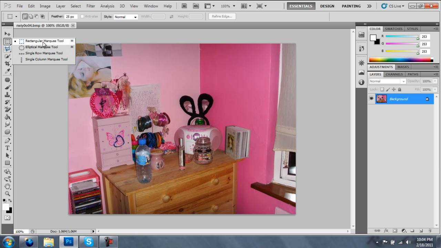We're going to use the rectangular marquee tool first. And what that does is it creates a rectangular selection when we drag and drop it. So let's drag and find our rectangle there, and we can move it around. We can select the whole image if we wanted to, and we could do things to the image as a whole.